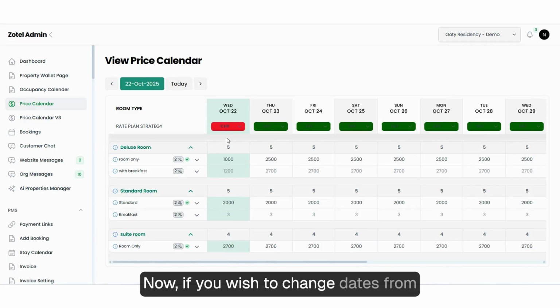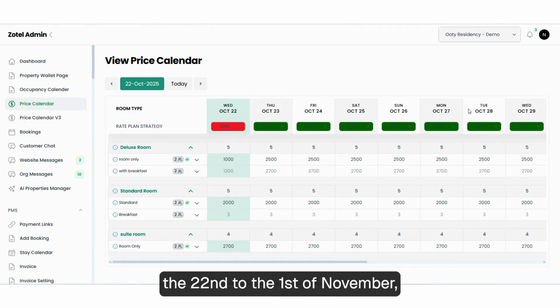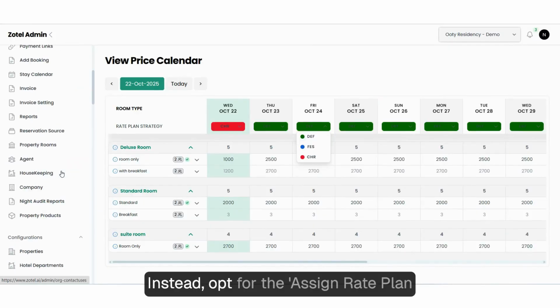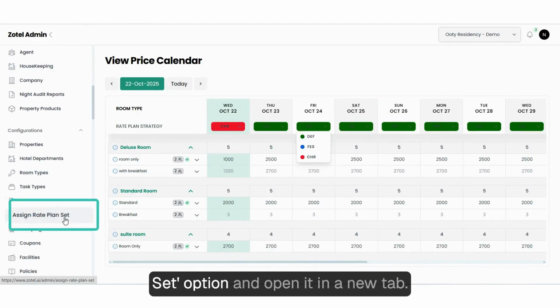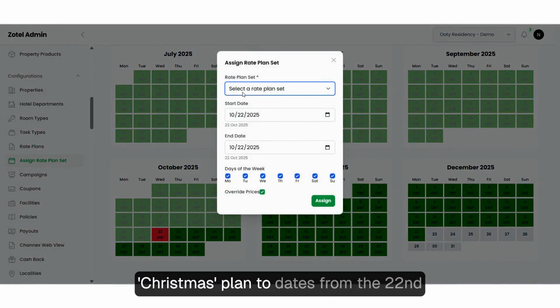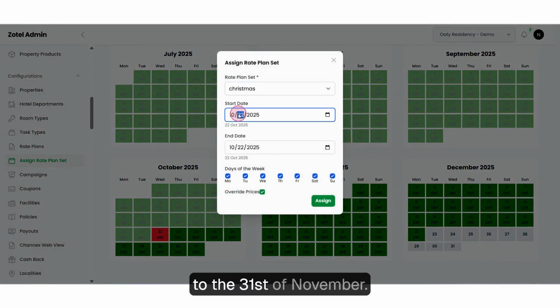Now, if you wish to change dates from the 22nd to the 1st of November, there's no need to do this individually for each date. Instead, opt for the Assign Rate Plan Set option and open it in a new tab. This will provide an overview of the rate plans assigned to each date in each month. For instance, on the 22nd of October, we've just assigned the Christmas rate plan. Simply click on the date to assign the Christmas plan to dates from the 22nd to the 31st of November.